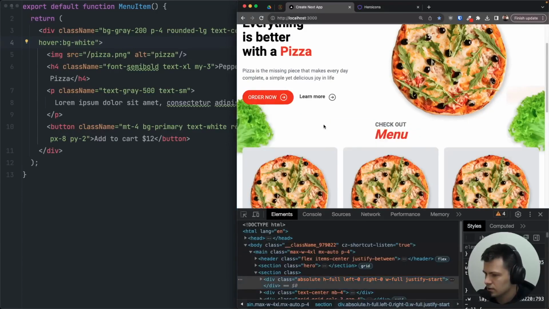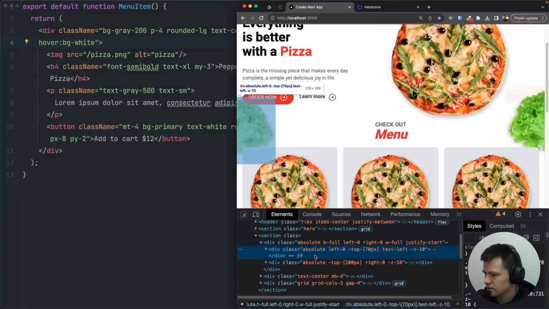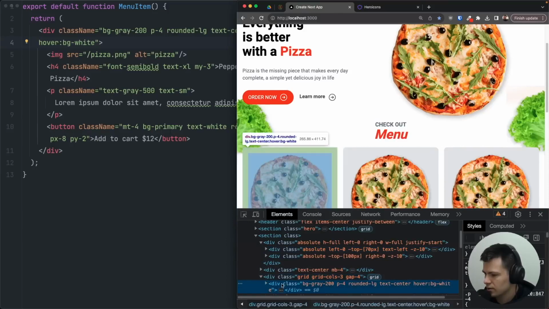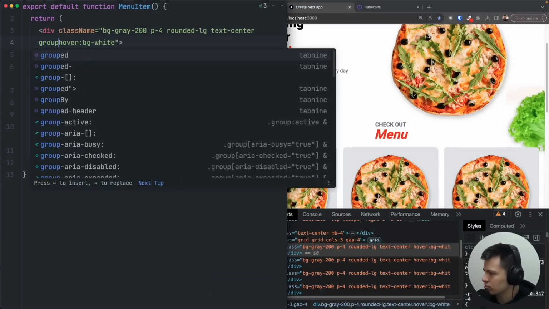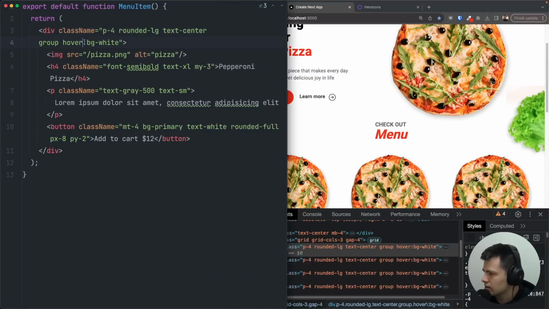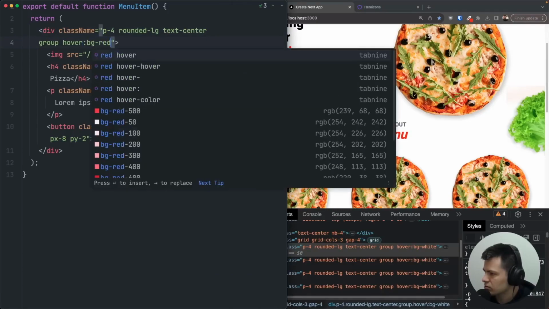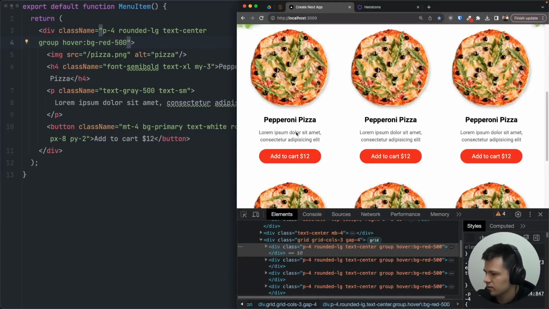Let's see if I inspect this one. Inside this one for our first meal here, we have hover background white, so it doesn't give us white color. Maybe we need to group this. Let's see. No, still nothing. Let's see what happens if I remove background gray 200, and on hover I want to do background red 500. Still nothing. I hover this and nothing happens.